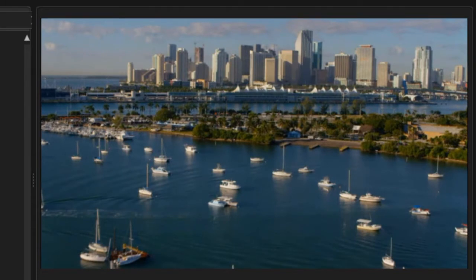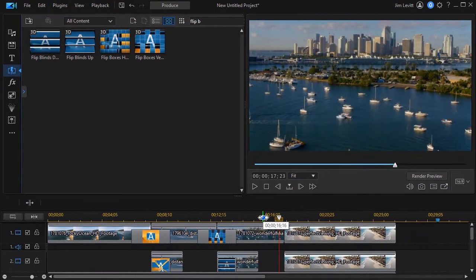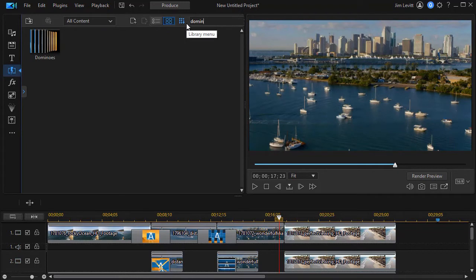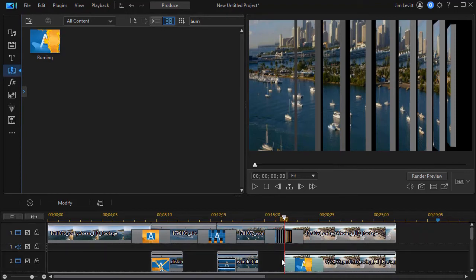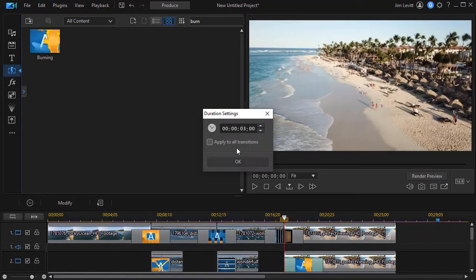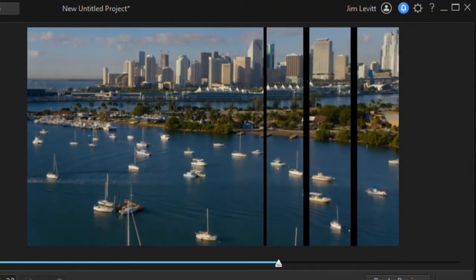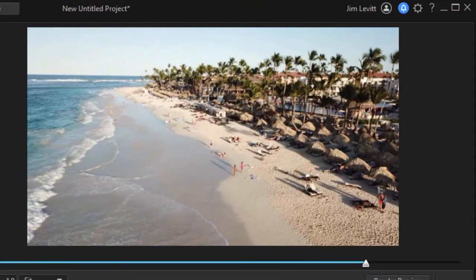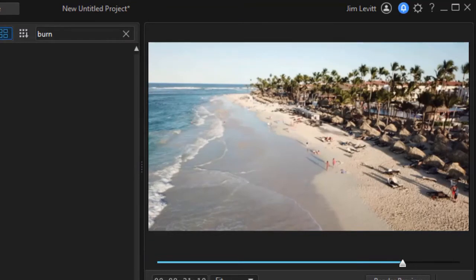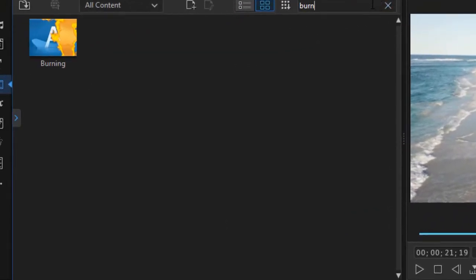Let's try another one. Let's try dominoes on the top one. And on the bottom one, let's try one called burning. And again, we'll adjust the duration on the second clip. That's a little less stable with the dominoes and burning. So you find that some clips work well with others and others not so much so. Let's try a different one with the burning.